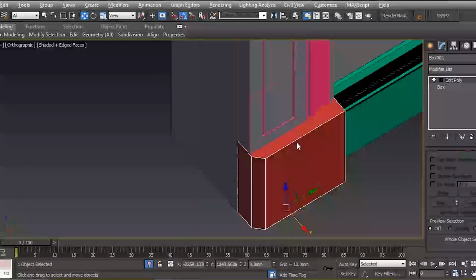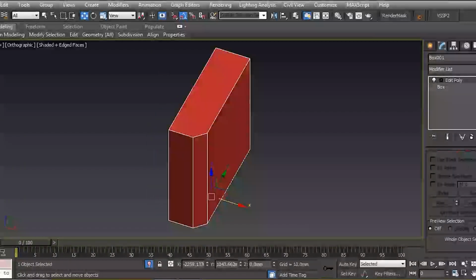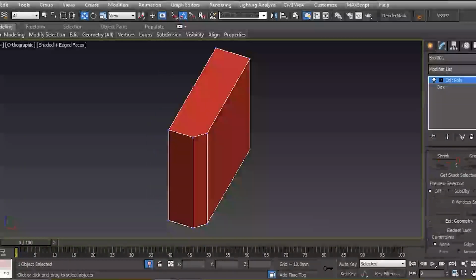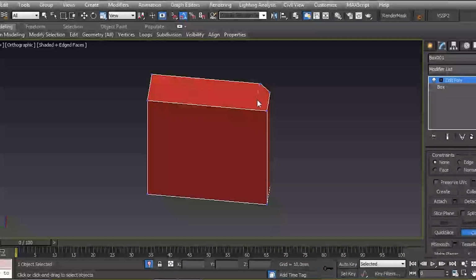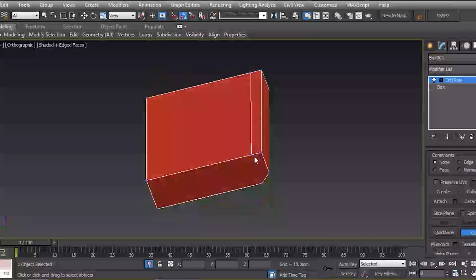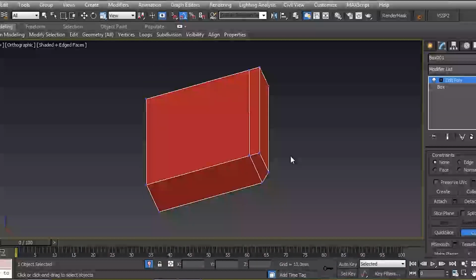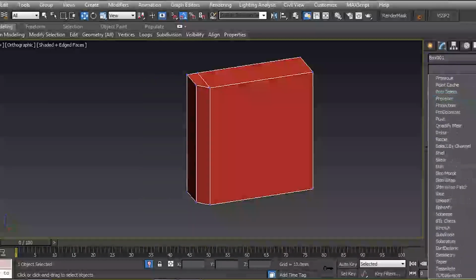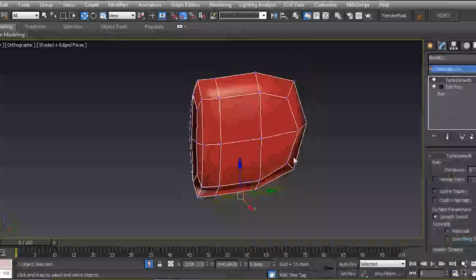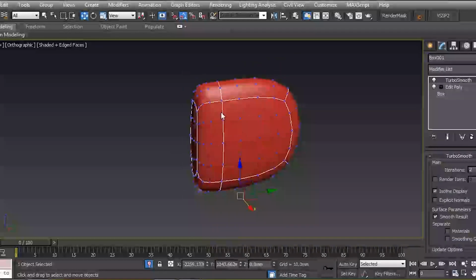So if we isolate this, and under Vertex we will select Cut. So I'm going to cut round the object here, just to ensure it's fully made of quads, like so. Next what you want to do is just apply a Turbo Smooth. It's not going to work correctly just now, but I'll give you an idea.